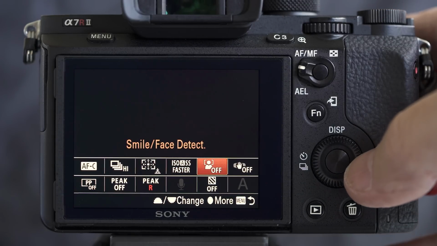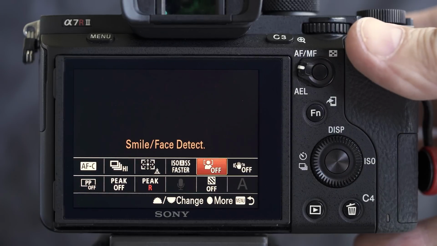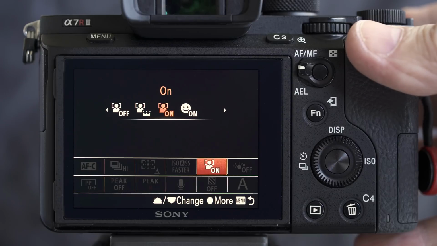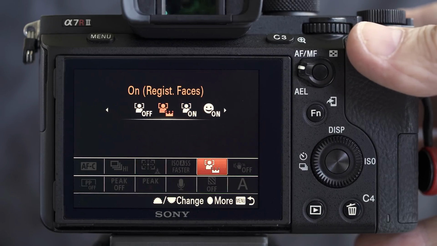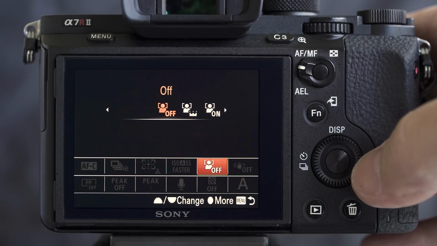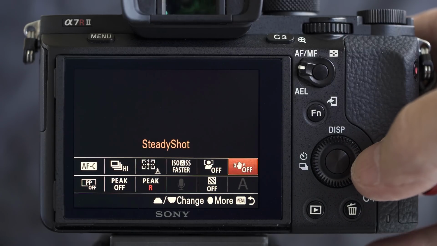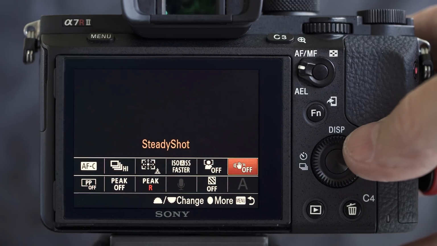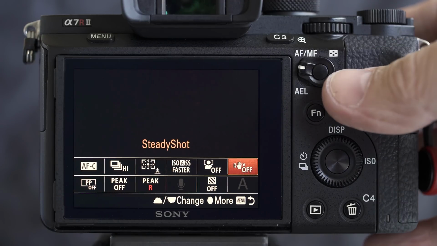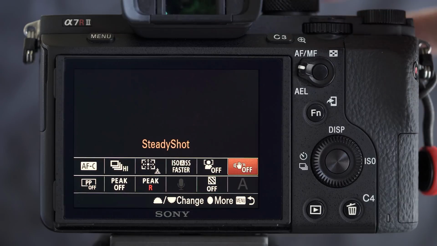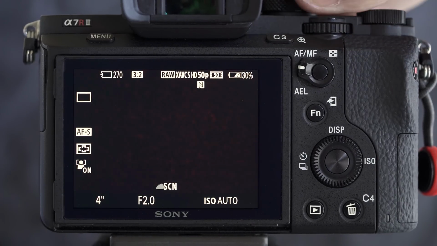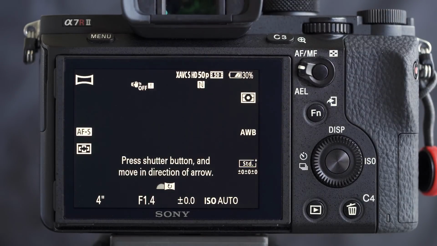Smile face detect I've got switched off. That is quite useful if you've got multiple people and you're just tracking one specific person. You don't want it to randomly find a face and then start selecting on that one. Okay, and steady shot, obviously if the camera is moving very quickly in the hands, steady shot isn't really working for you. Okay, so let's just look at that bottom row, and I'll switch the shoot mode into movie here.